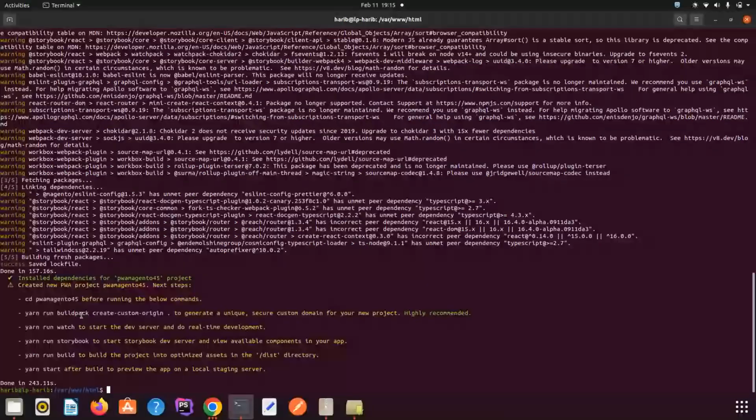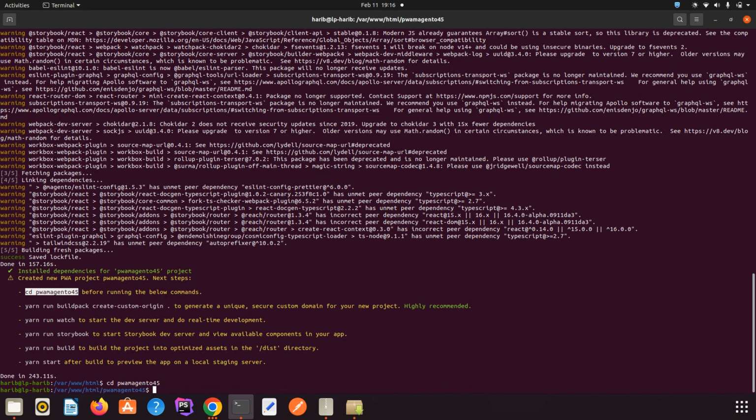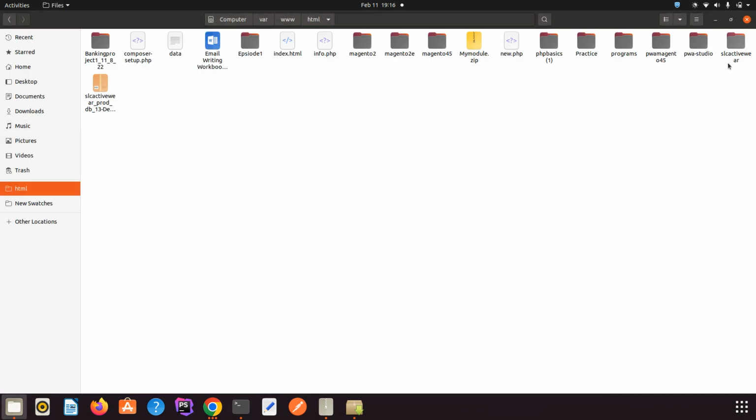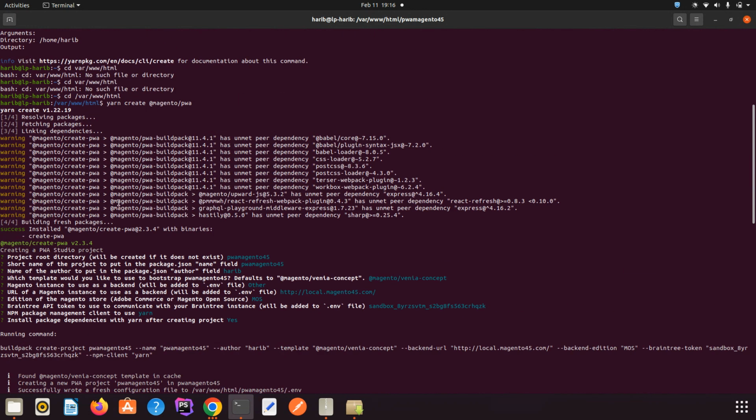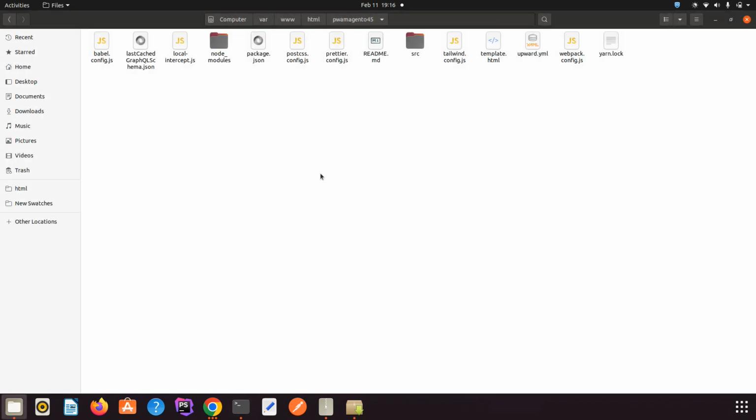Yes. Now simply copy this cd magento 45. It's nothing but my file name. I'm just going inside of my file. So you came into html pwa magento 45. So where is it? Go here and check it. See, this is my pwa magento 45. So after firing this command, like yarn create magento pwa, all the files have been created and loaded. So this is to check where your files are.